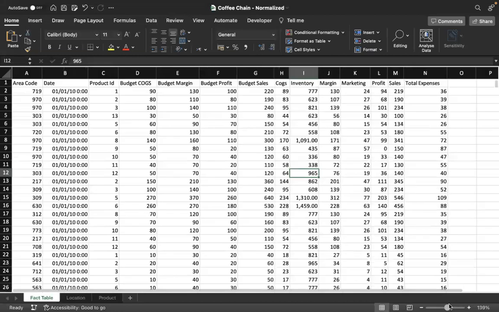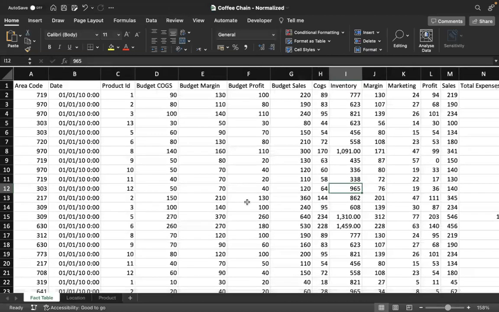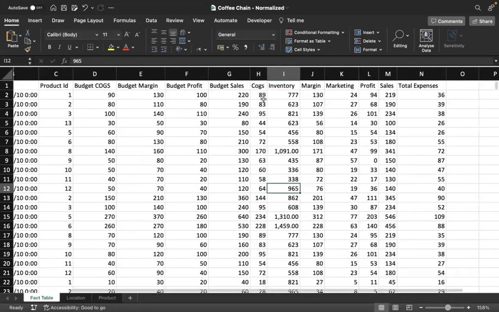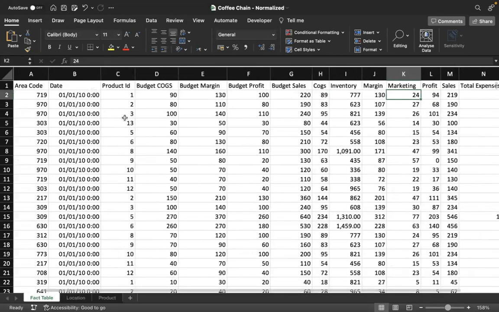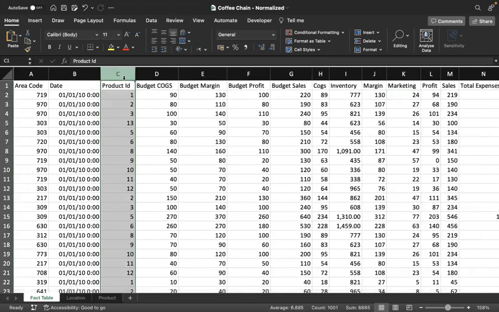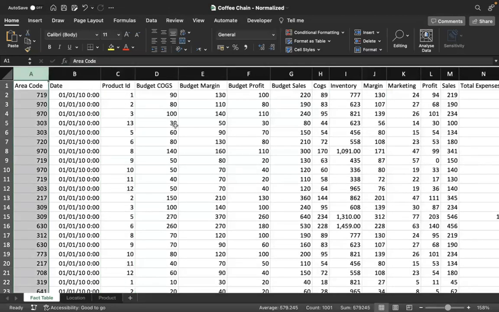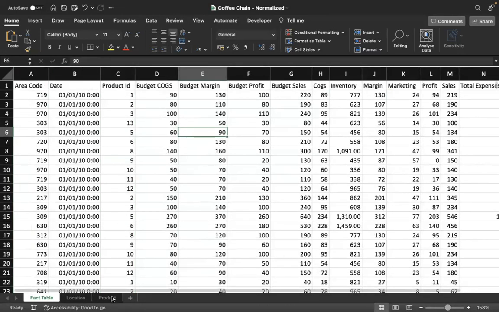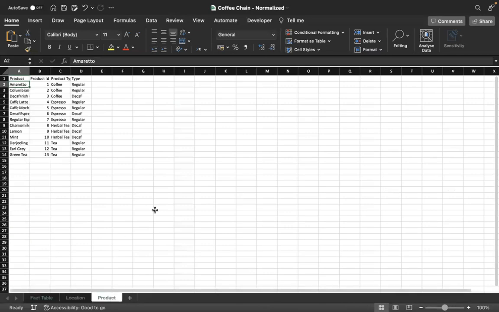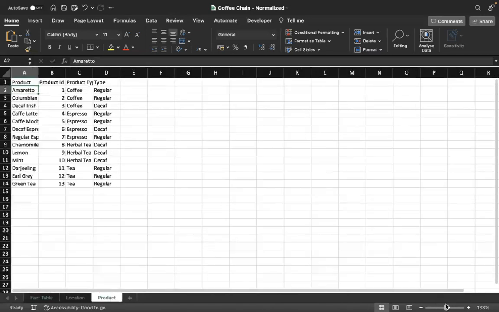So I'm going to keep the factual data, which is mandatory over here. Factual data, which changes for every transaction, what kind of profit, what is the sales, what is the marketing cost, all this. And product ID. I've given an ID to every product. Product 1, product 2, product 3, so on. Area code. Then I have created a separate table for product where I have details about the product.